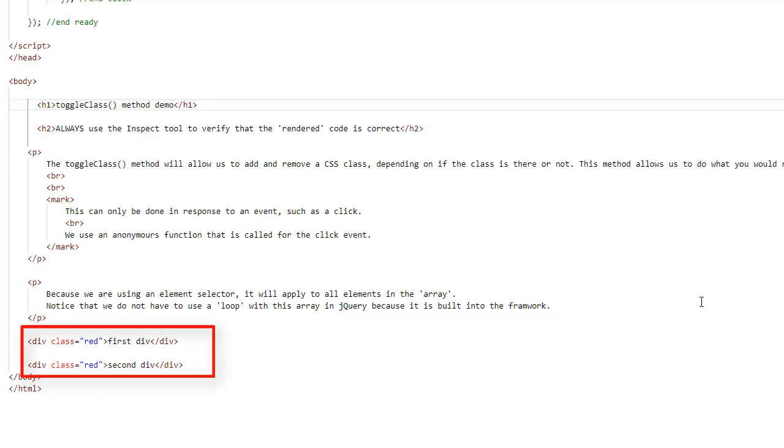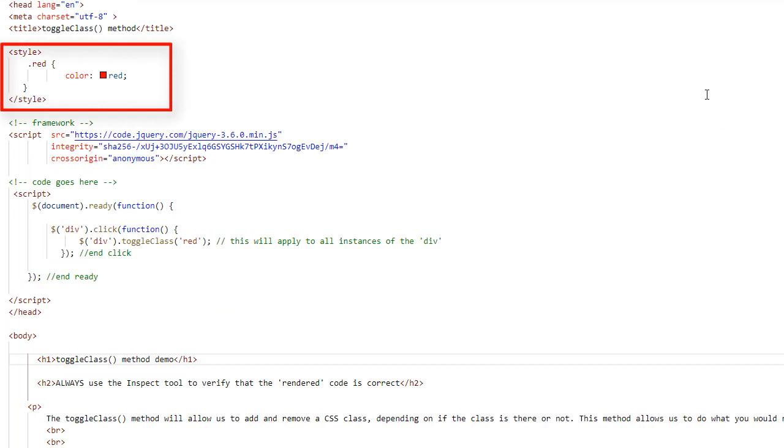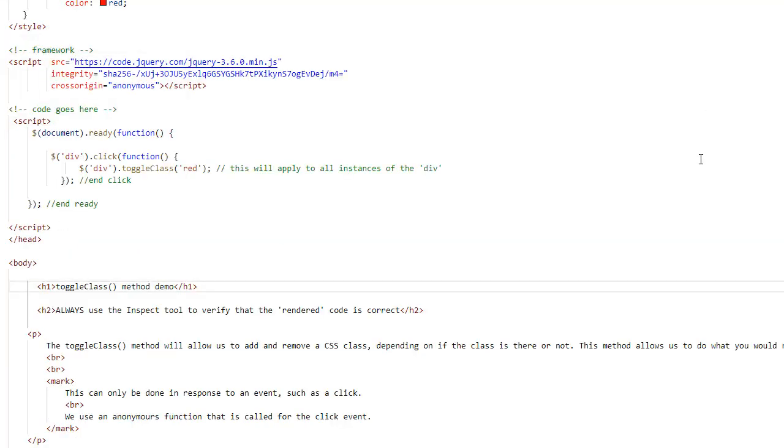In my HTML, I have 2 divs. They both have a class of red. This is my CSS, and this is my class selector. In the code, I am clicking on the div itself. Notice my jQuery selector. It is an element selector. Element selectors technically constitute an array. Remember, get elements by tag name because there typically is more than one.